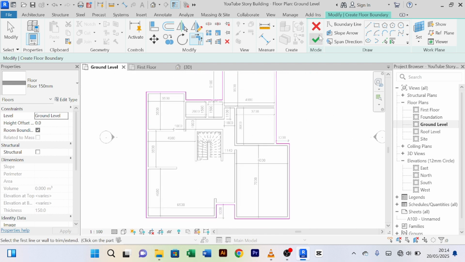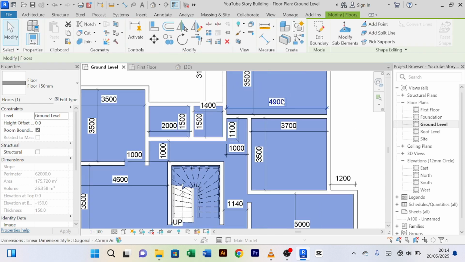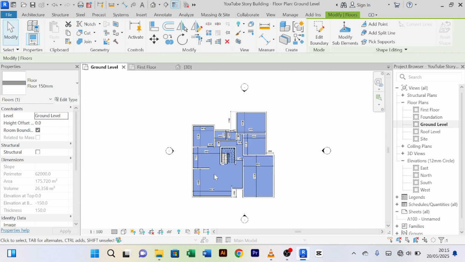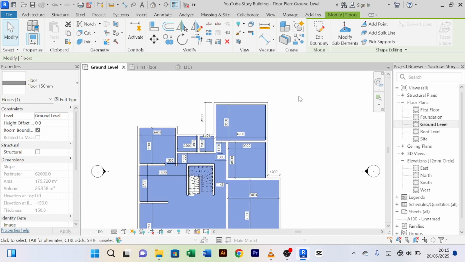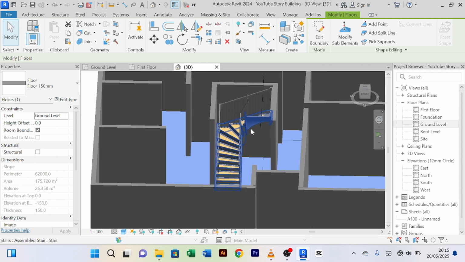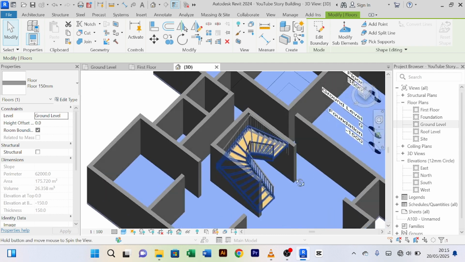So I'll just now click this tick. Click here. You see this blue sign. It shows that our floor has been created. When we come to 3D, you can even see we have our floor here.